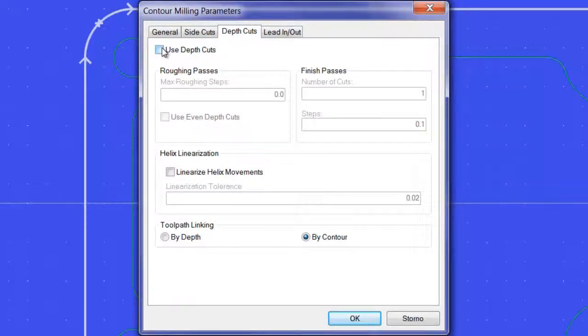Depth cuts, so these are the cuts in Z, so we have roughing cuts of 2 mm and use even depth cuts, so every depth cut is the same. Finishing cuts in Z. Helix linearization, if there are any helix moves in the toolpath, we can convert these to G1 moves for some older controllers that don't support helix moves.